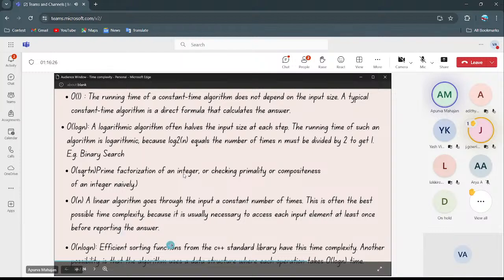Then the efficient sorting functions from the C++ standard library that you would have seen in the first lecture, the sort function on vectors, have a time complexity of O of n log n. Another possibility for getting this time complexity is that the algorithm uses a data structure where each operation takes O of log n time.